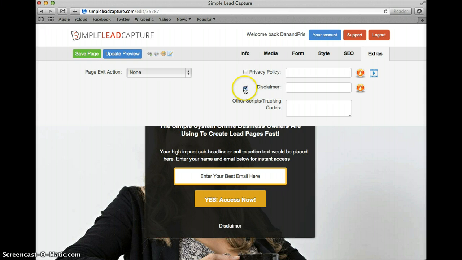You can put a disclaimer in there, and you can have your company's privacy policy and their disclaimer down at the bottom. That way it's directly connected with your affiliate program.